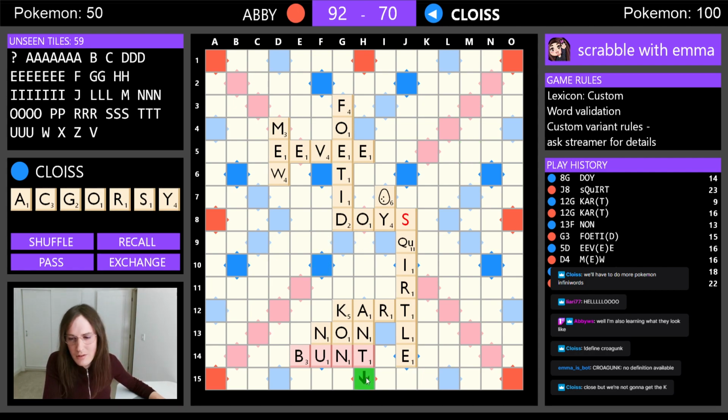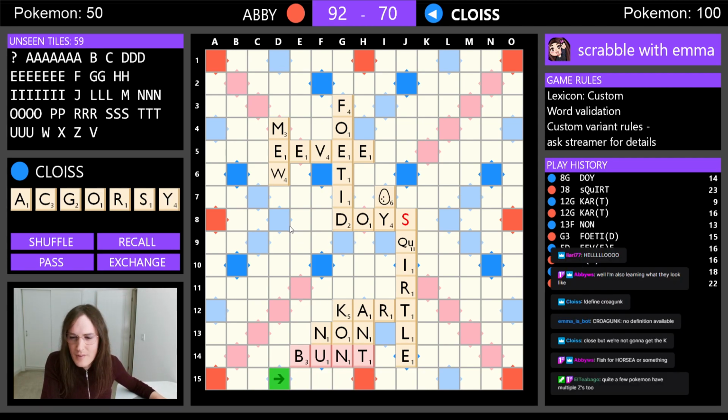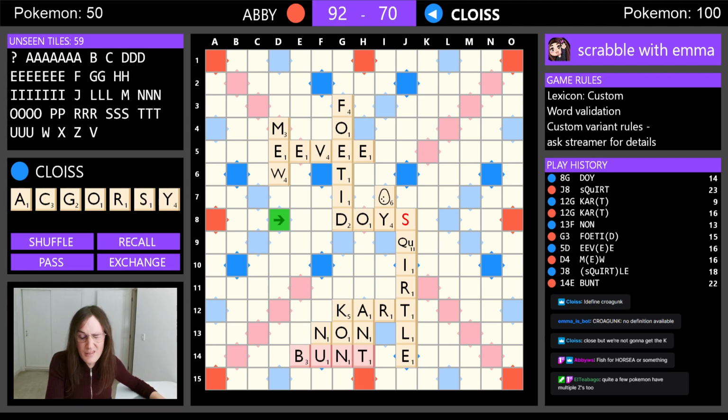Assuming you're going for Pokemon and not just good plays, I don't really see anything because I don't know what Pokemon there are. That's not a word, is it? Quite a few Pokemon with multiple Zs. So we do still have one blank that could be used for a Z. I suppose I could have added a Z to the letter distribution to allow for the additional Zs in Pokemon names.